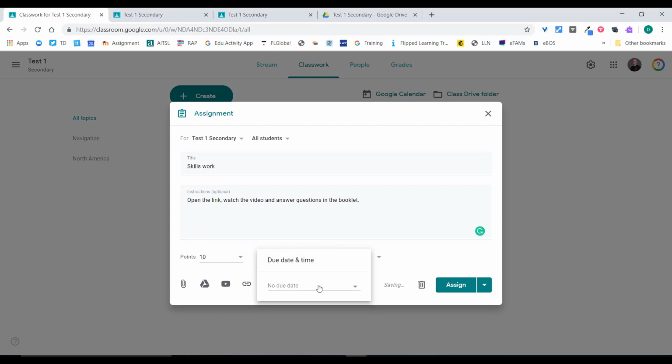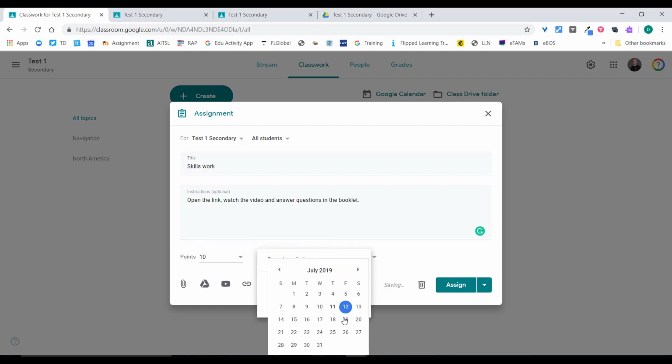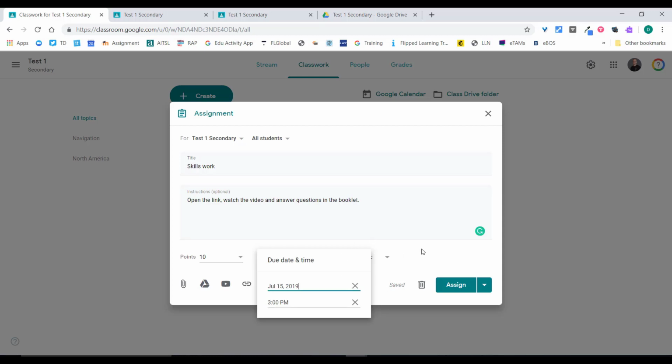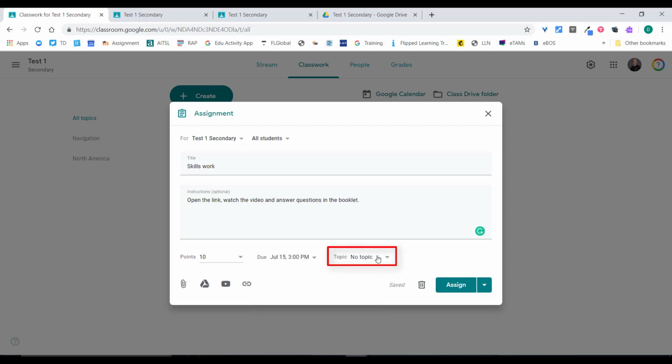You then set a due date. So let's have a look. Let's make this due in a few days on Monday. And you can set the time here. It defaults to midnight, but you could make it by 3 p.m. if you wanted to. And then that's saved. And here it currently has no topic. So I can click this. I can create a new topic if I want. You could go into navigation, or I can go into North America. I'm going to put it in navigation today.